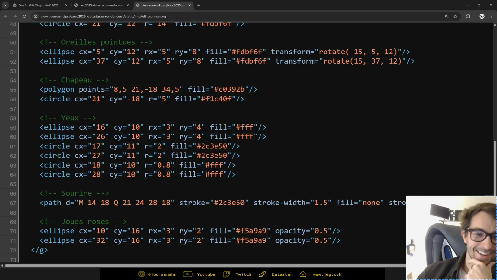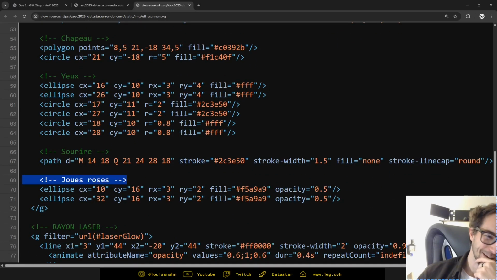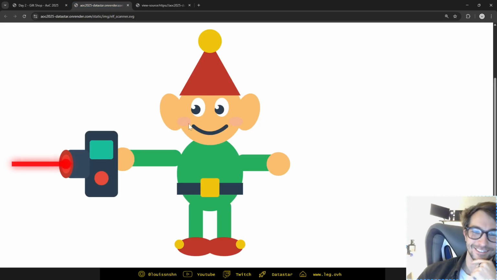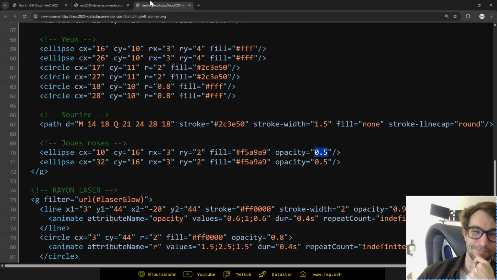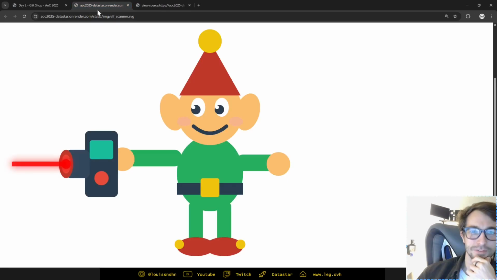Hat, eyes, smile. Pink cheeks, with a nice use of 0.5 opacity to help it blend. The eyes are nice, 2 ellipses and 4 circles. The eyes are very nice.